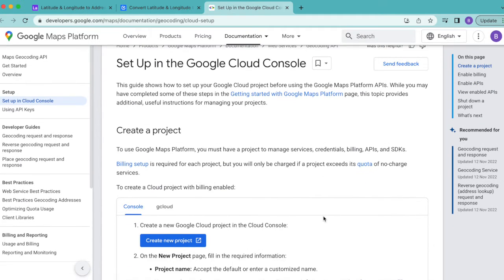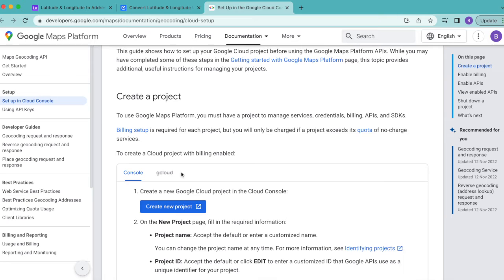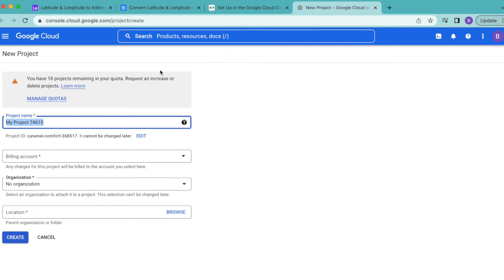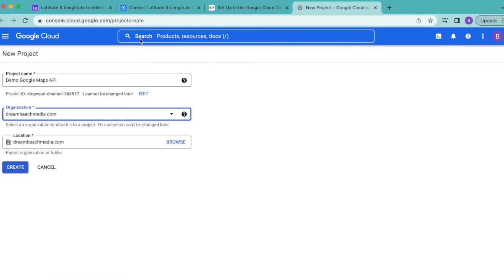This is where we can find the button to create a new project. You'll notice that's a big blue button. You can select that and it will open you up to the right page where you can automatically create a new project. I'm going to go ahead and title this Demo Google Maps API. Great. Then for the organization, I'm going to select my organization, and this will automatically sync up the information I've already inputted. So we can go ahead and select create.